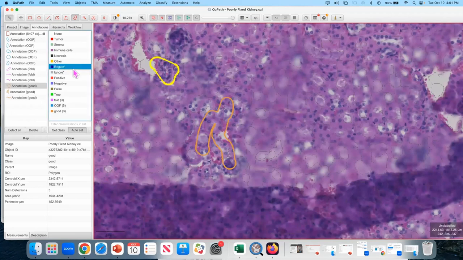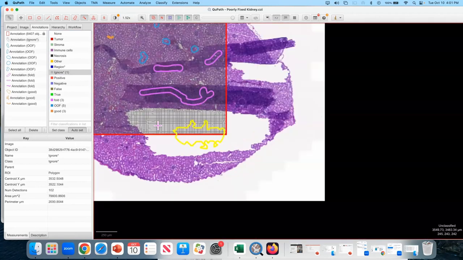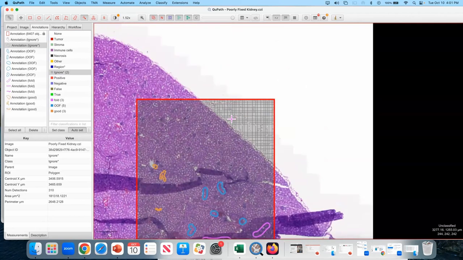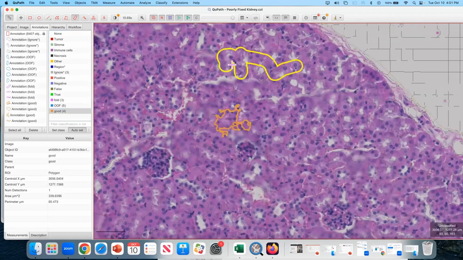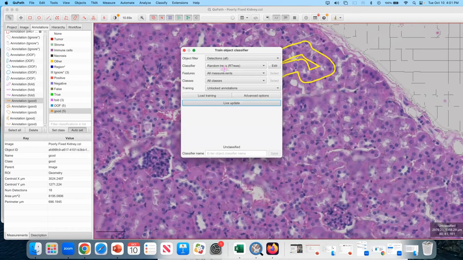And if you really want to get fancy, you can do, I'm going to ignore all of that because that's just white space. Good. Well, it's a lot of white space. Good. Okay. Classify, object classifier, train, live.